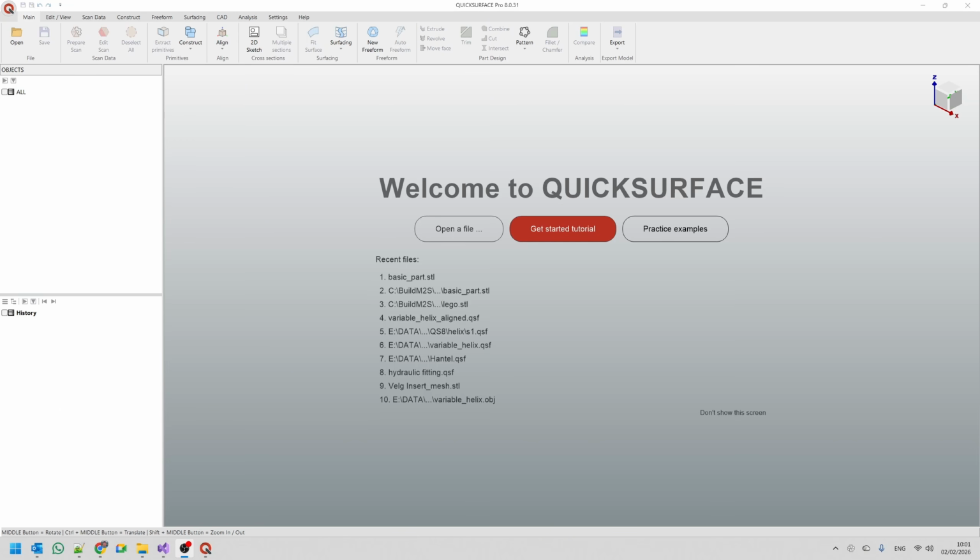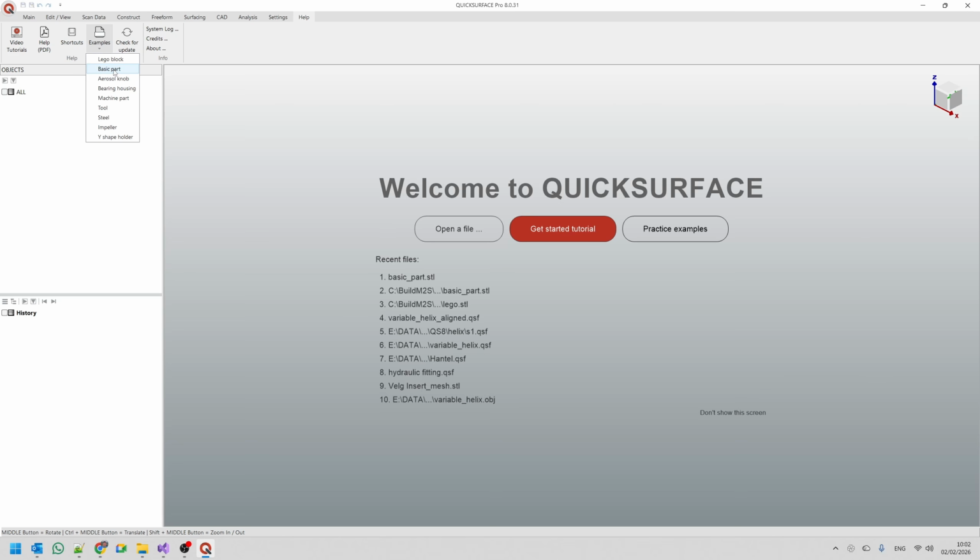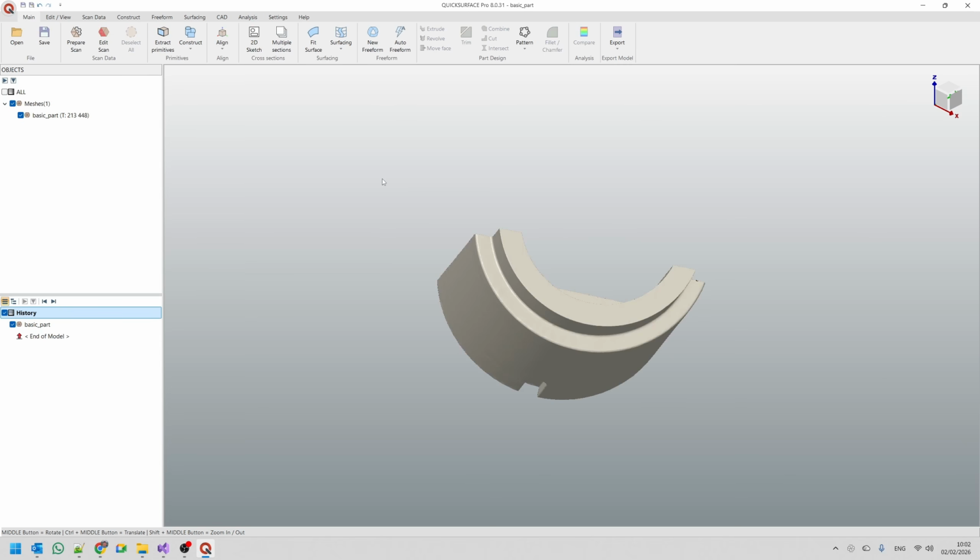In this tutorial I'll be speaking about trimming. For you to practice, you can use our example files. Go to Help, Examples, and select the second one, which is called the basic part.